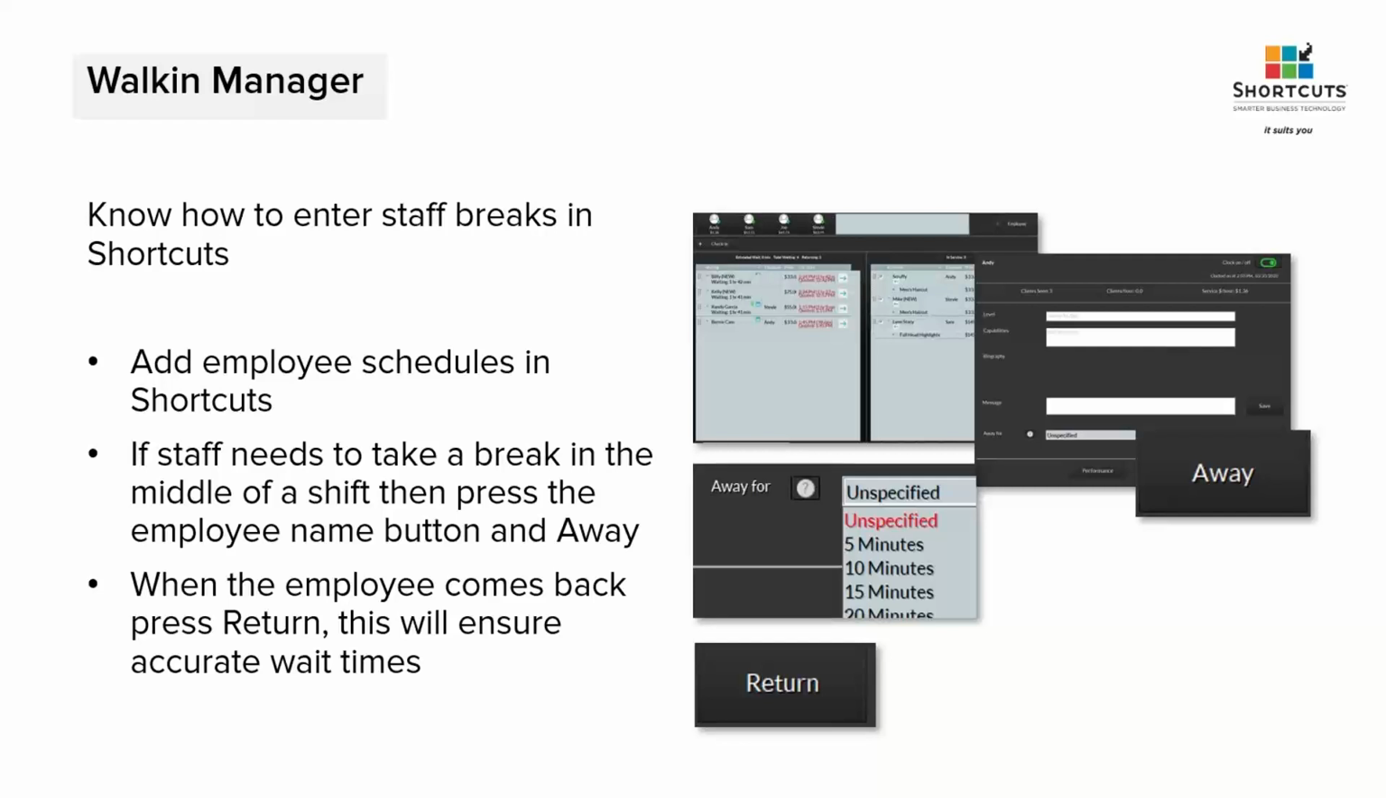So if you have a kiosk, a tablet, for example, where the customers check themselves in, make sure the staff knows to say that I'm away if you're going to take a lunch break or just a coffee break, so that customers see correct times for their estimated wait times. And of course, when the staff returns, press the return button so that all your online services show that the staff member is back.